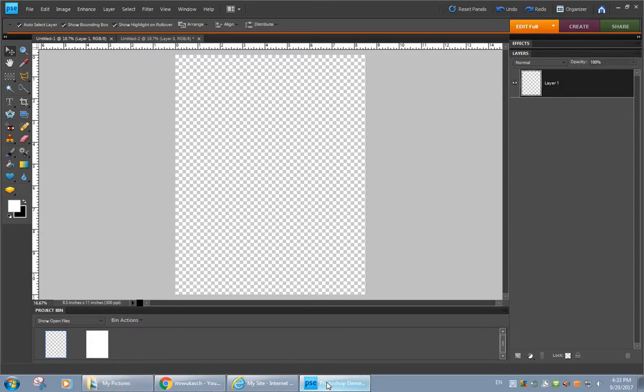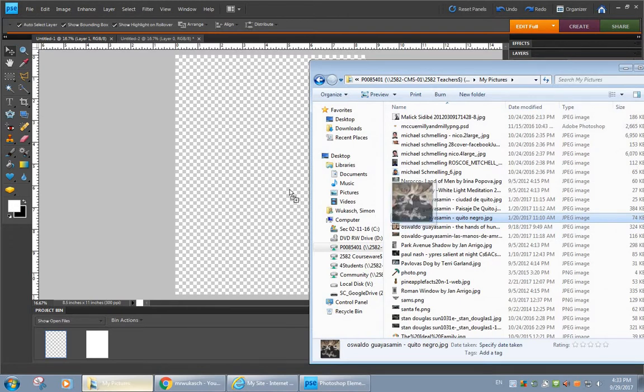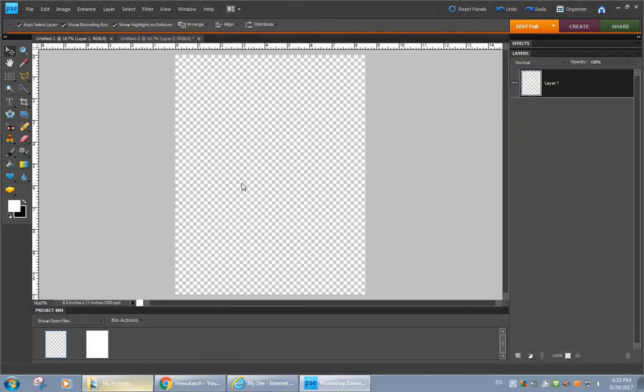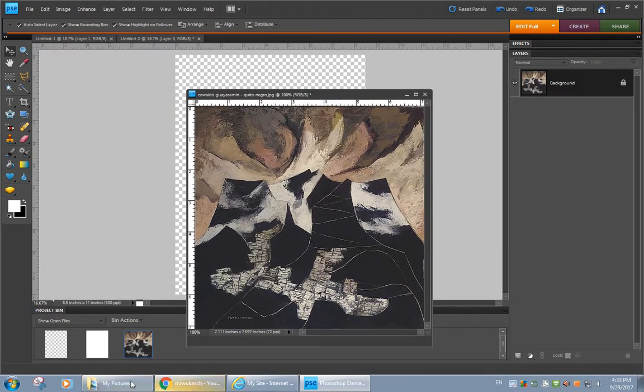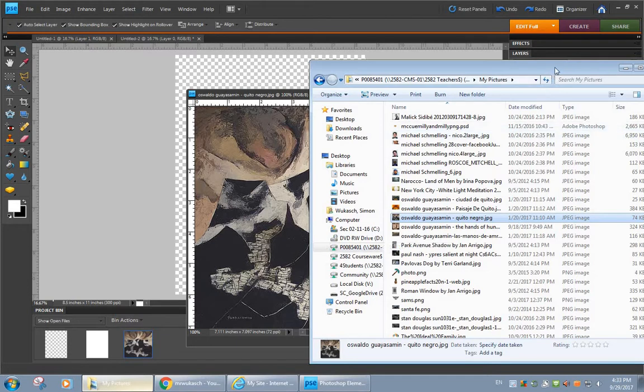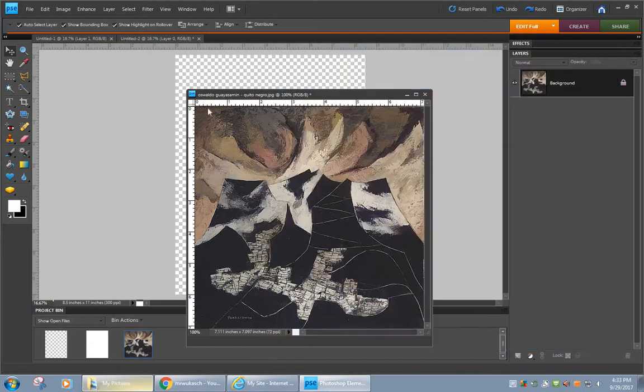I wanted to maybe create some little doodad for this video, and I thought an artist that I think is really cool would be a good starting point just to demonstrate a few ideas. So I can drag pictures from my pictures or from a file location to the project bin or to this canvas space, and it'll open up as a separate document.